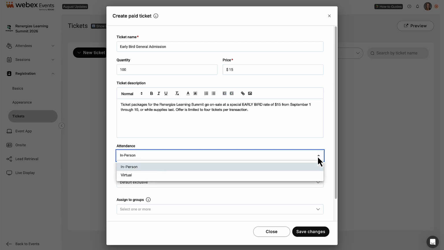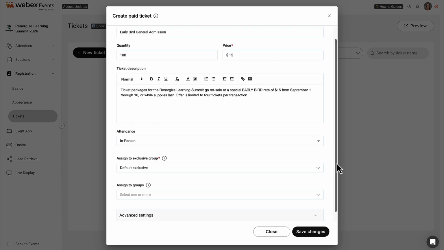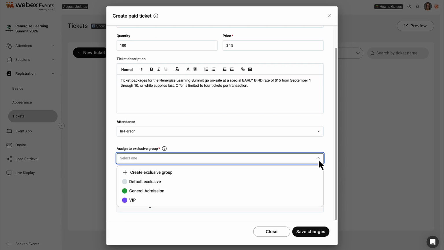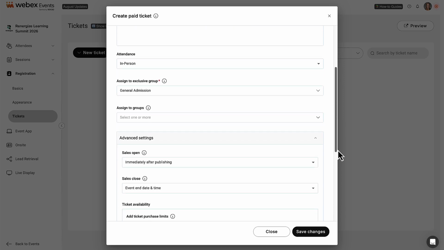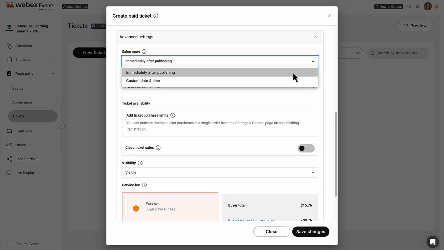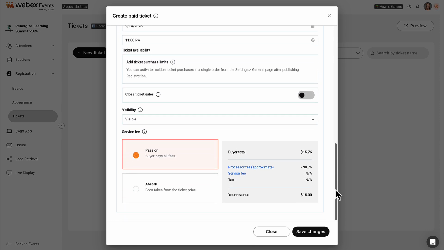Click the Attendance field and from the drop-down list, select one of the options to designate the ticket for in-person or virtual events. Use the Assign to Exclusive Group and Assign to Groups fields to categorize the attendees and personalize the attendee experience. Click to expand the Advanced Settings section and set additional parameters such as ticket sales open and sales close dates, add ticket purchase limits, and to close ticket sales.